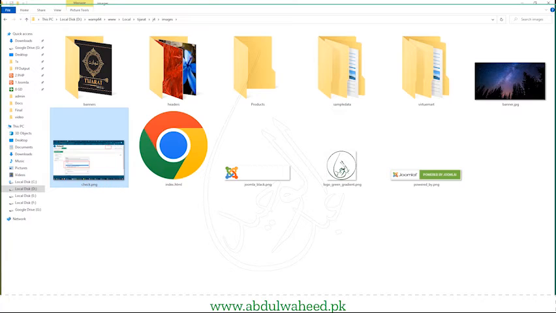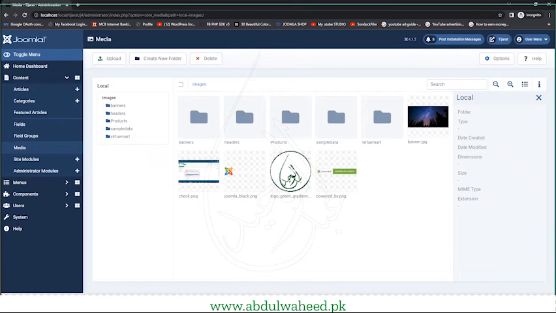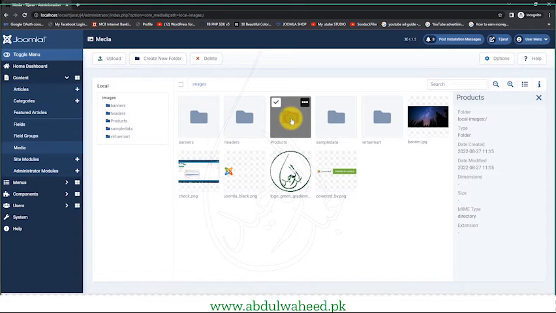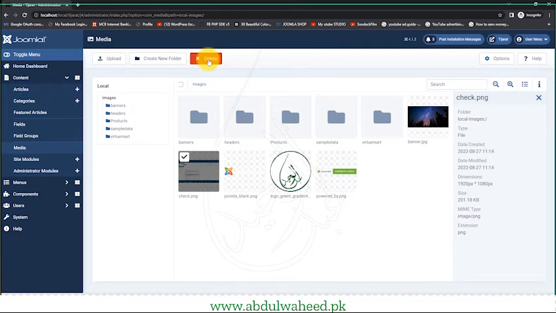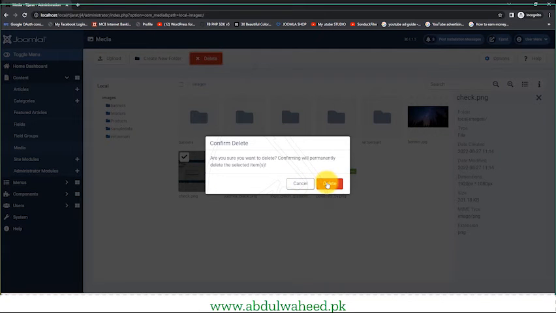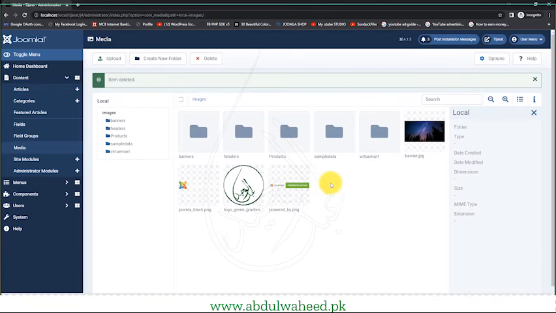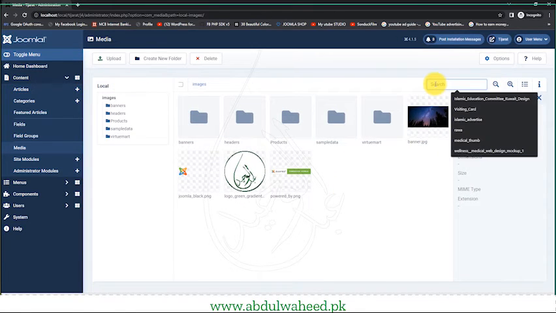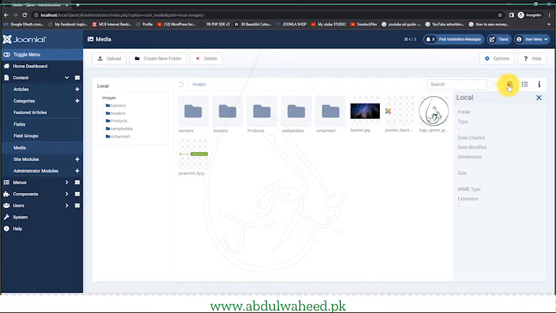Now let us delete this from the media manager. Just click on this folder and this check file, or you can, it does not allow selecting multiples, so I will go and delete them one by one. Confirm delete, yes, delete it. It is deleted successfully.